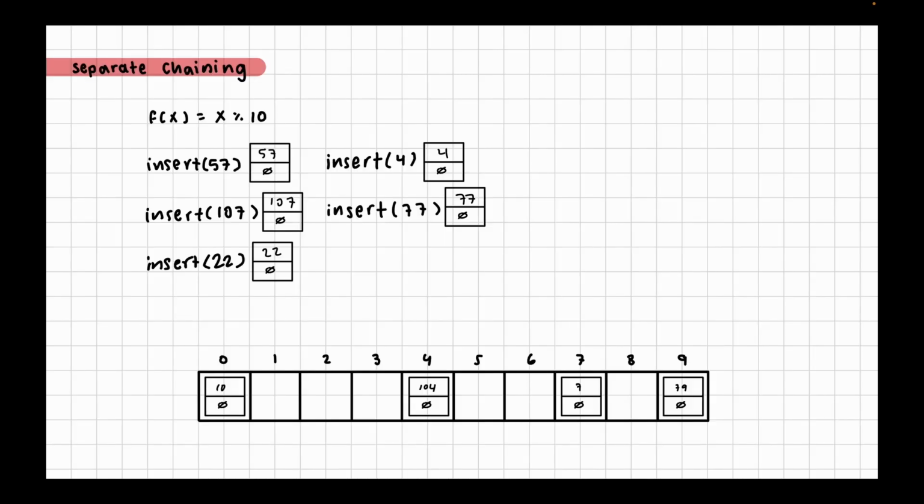Okay, so this is the last one, I promise. This is called separate chaining, and it's going to use the same function as a direct hashing function. However, the array won't hold values, it's going to hold linked lists. So if we want to insert 57, we know that there's a collision, and instead of overriding like direct hashing, we're just going to link it to the linked list.